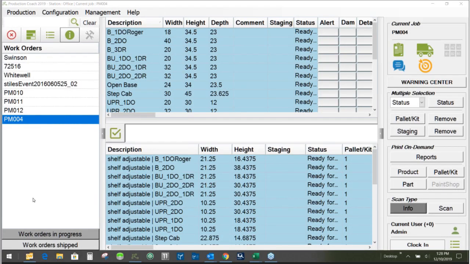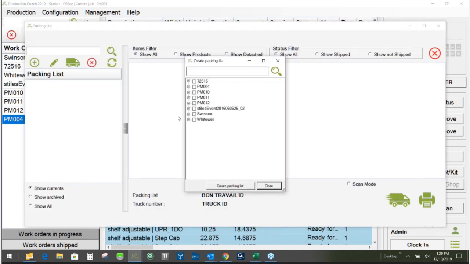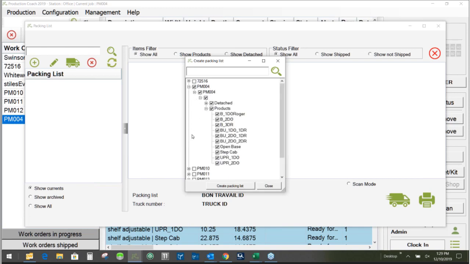So here we are back in the office looking at the user interface of this. One last thing that I want to do from the office before we move on is create a packing list. I'm going to say, hey, I'm now working on PM004. You'll notice if I click at the parent level, it's clicked everything downstream. But I also want you to know that this can be a release manager.